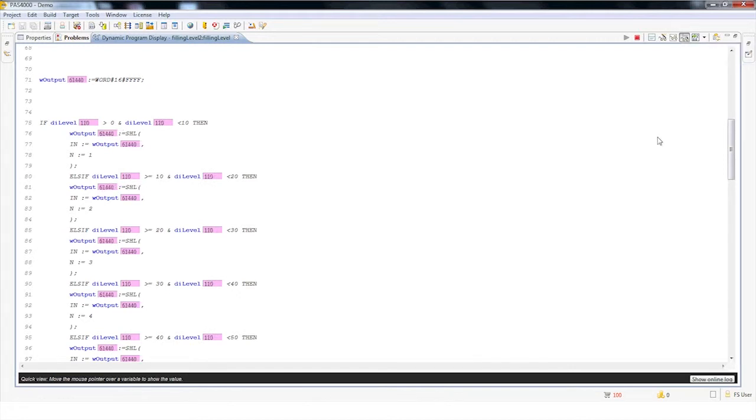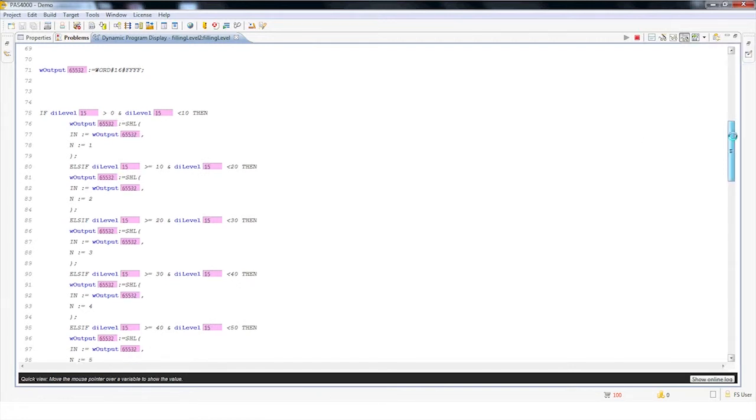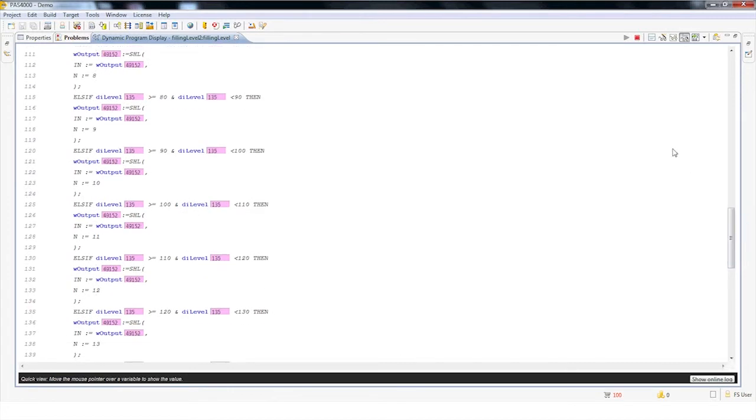When I have checked my entire program, I can stop Dynamic Program Display and reduce the size of the window again.